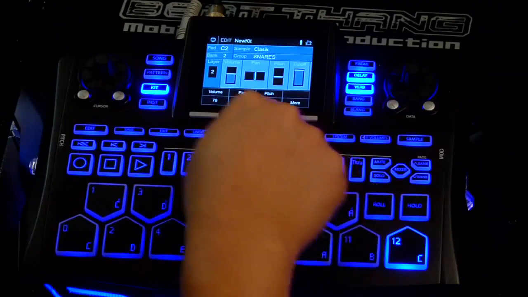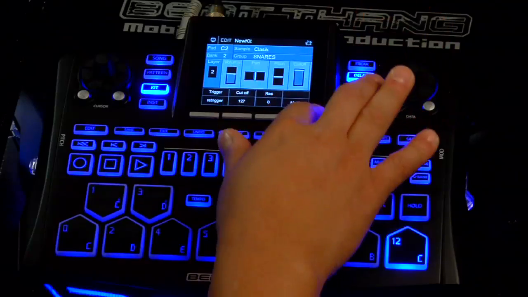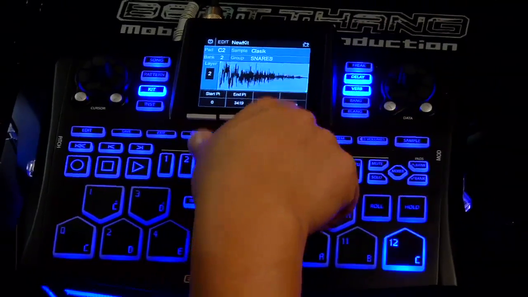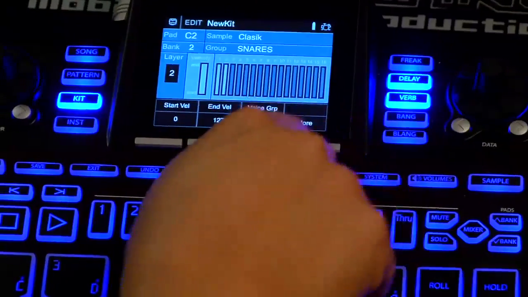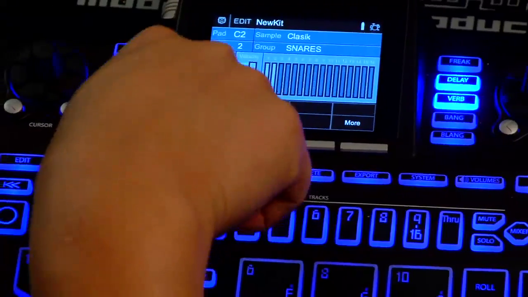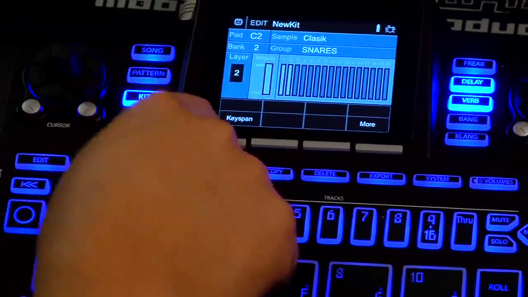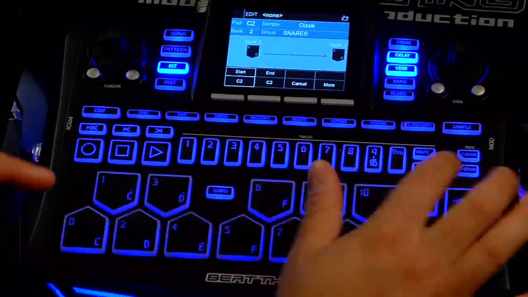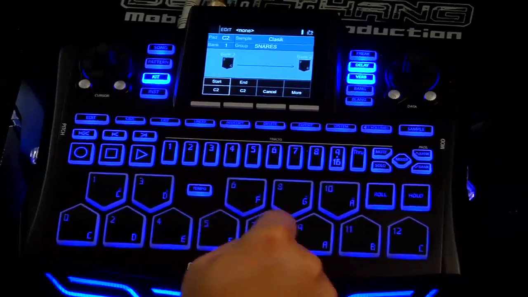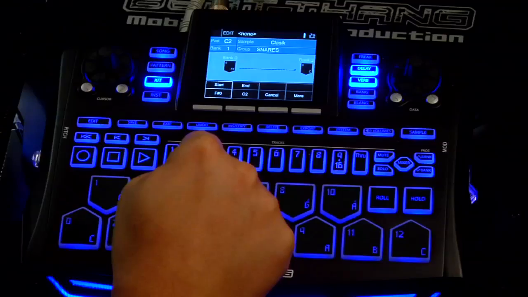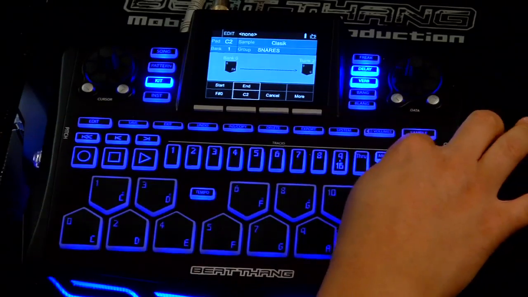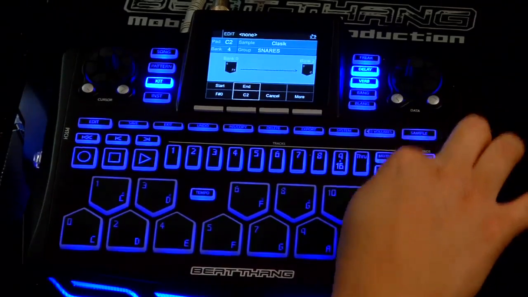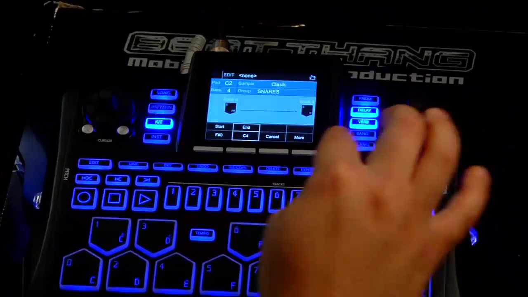Okay, there's that snare. Now I can use another feature called key span. What key span does, let's just scroll over to it with the more. You'll see that it's the last thing. It says key span here. I just click that, and then I can say, okay, I want that to go all the way down to this pad right here, and I want it to end maybe at this bank, C4.